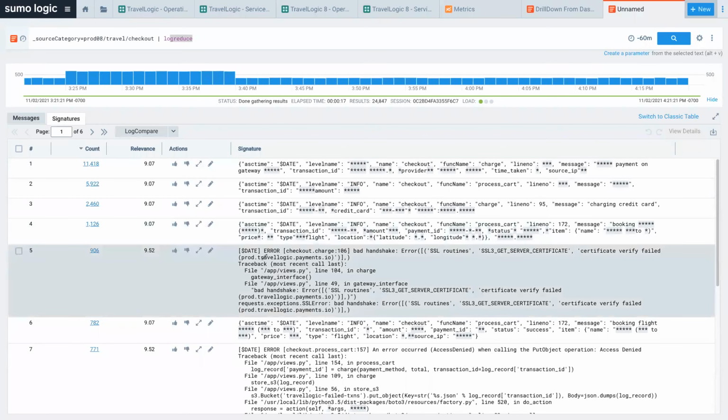If I scroll down to line 5 here, I see some bad stuff. I see error, bad handshake, error SSL routines, server certificate failed. I see 906 of those error messages. And while it's helpful to see those error messages, I'm looking for what caused those error messages.